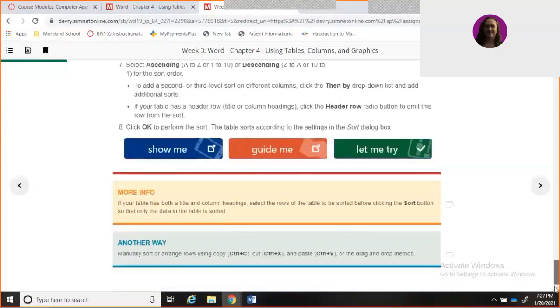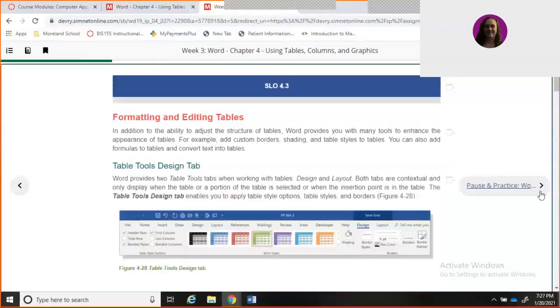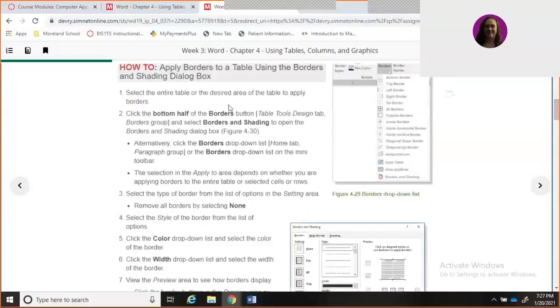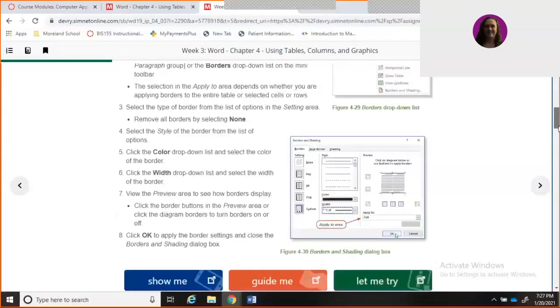Alright, so now we're on to the next page. We don't have to do the pause and practice. So we're on formatting and editing tables. And again, here's my how-to. So if I'm not real sure how to do borders and shading, here's a how-to step-by-step of setting up borders and shading.